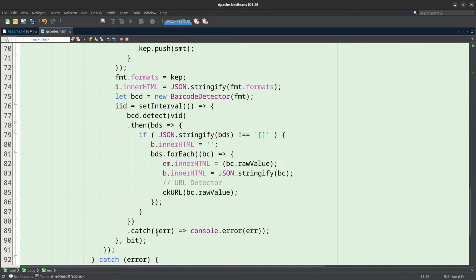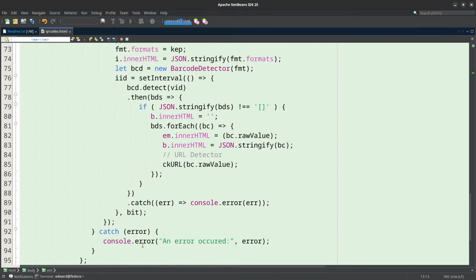Oh, no, this is not try catch. It's a promise. So if there's an error, it will print out the error. And remember, this is our interval. I will set it to 1,000, so that's 1,000 milliseconds, which is 1 second. And catch error, an error occurred.